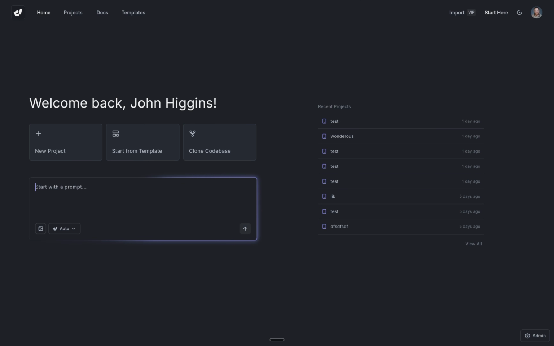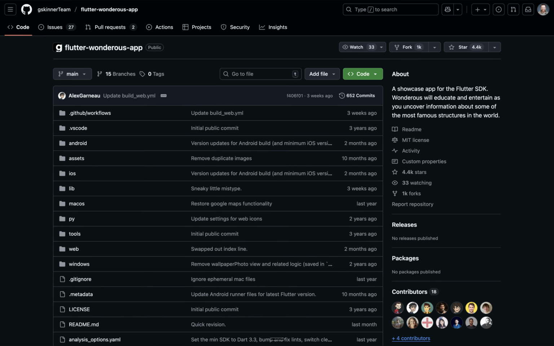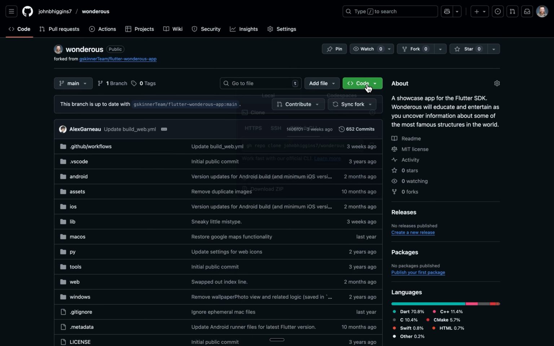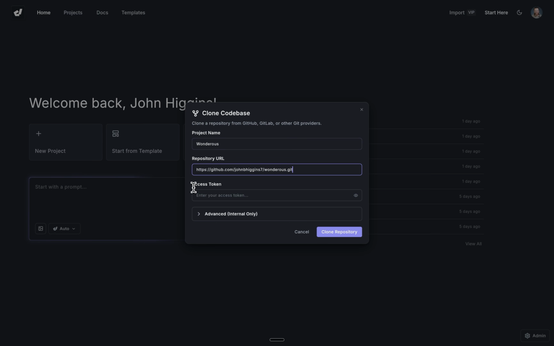Okay, let's get started. To clone a repo, just come over here to Clone Codebase. The repo I'm going to be using is the Great Wondrous app that I forked from GSkinner. So give it a name. Now we're going to go grab the repo URL and get our access token. To get your URL, just come over here to code and in the HTTPS, just grab this. Let's paste that in and now get our access token.